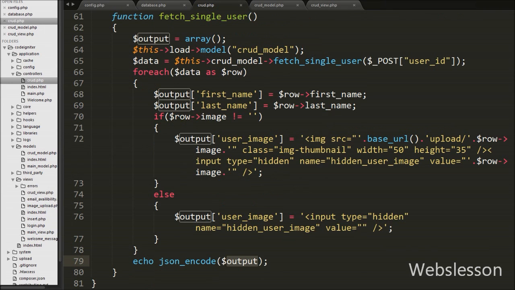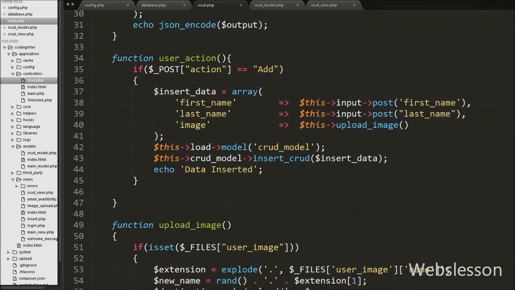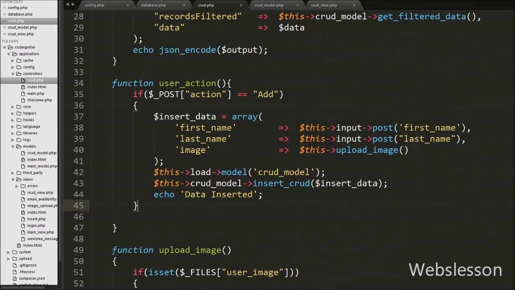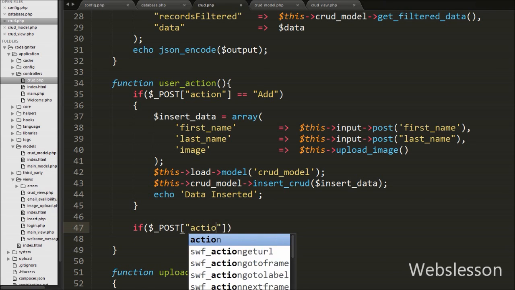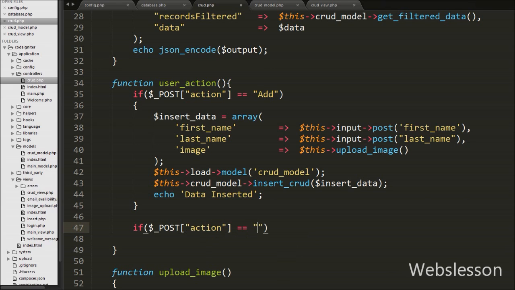So we go to the user action function, and under this function we have written an if statement with a condition like $post with action variable is equal to edit. Here action is the name of the submit button. It will check if the submit button value is equal to edit, then it will execute the if block of code.